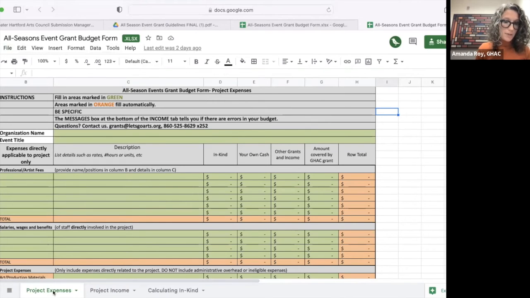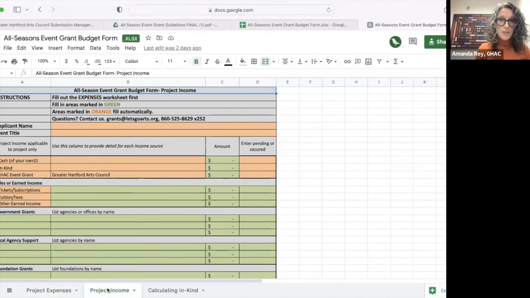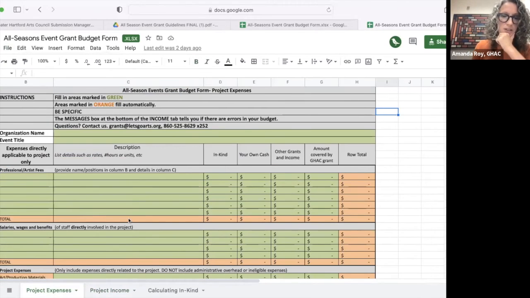At the bottom, you're going to see there's a project expenses tab and a project income tab. Sometimes people don't see the income tab. Please fill out the income tab, or else we're going to have to come for you after you submit it and ask you to resubmit with the income filled out. For project expenses, providing as much detail as you can, just like the narrative, is important.